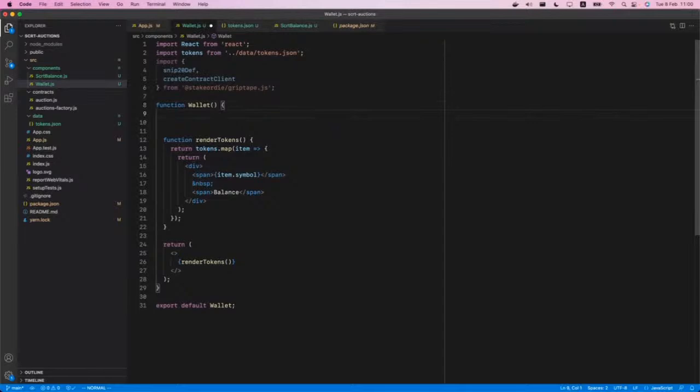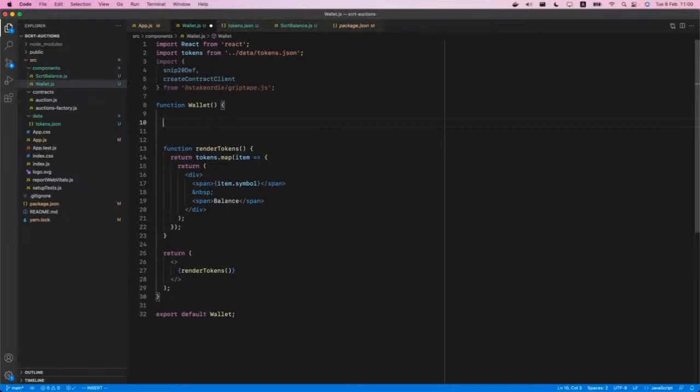Again, it's the same as create contract, and maybe in a future release, we're going to remove the create contract function totally. But for now, you have both create contract and create contract client available.